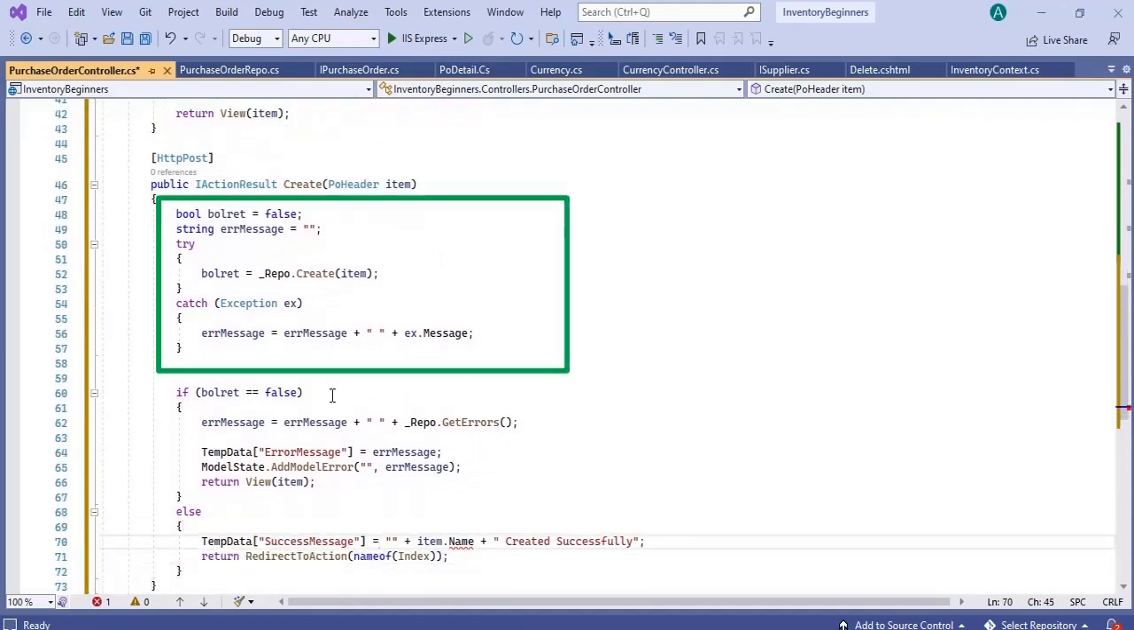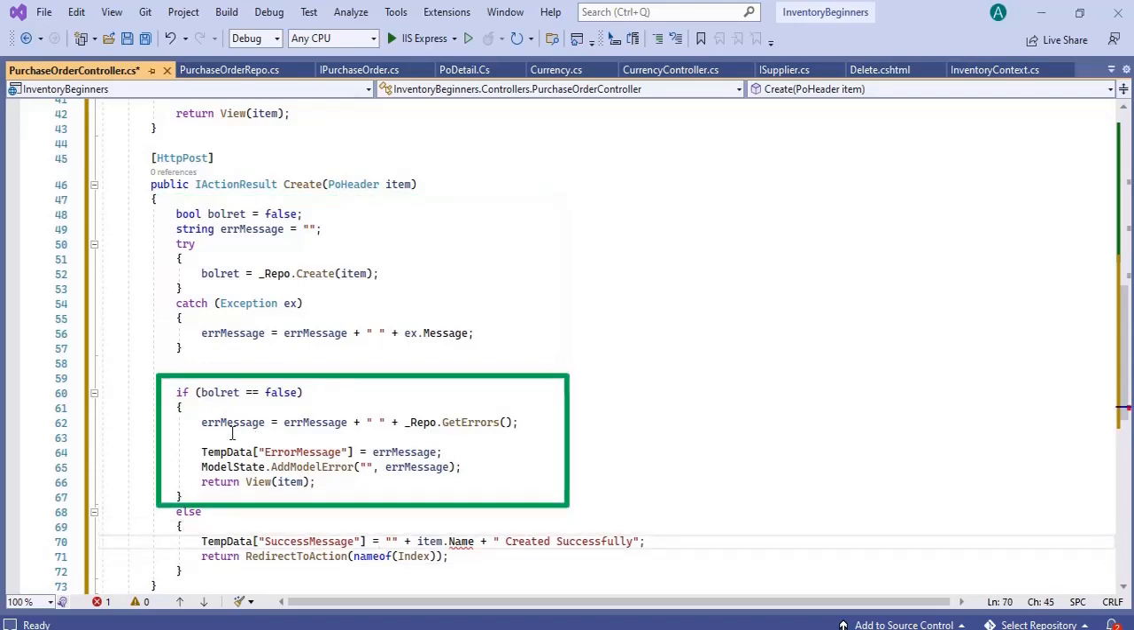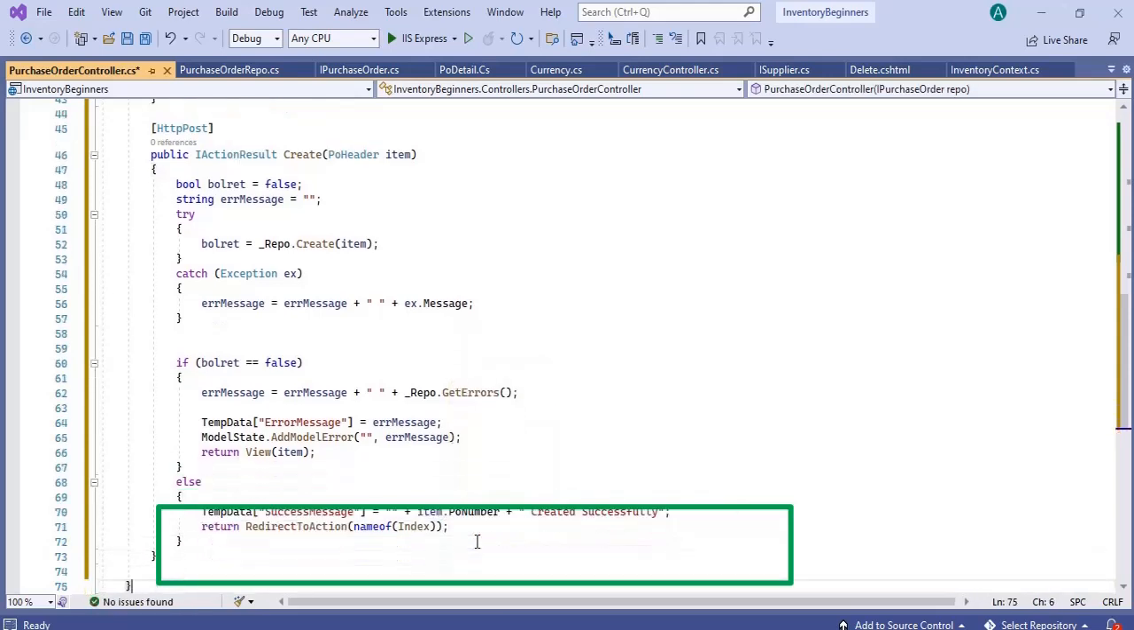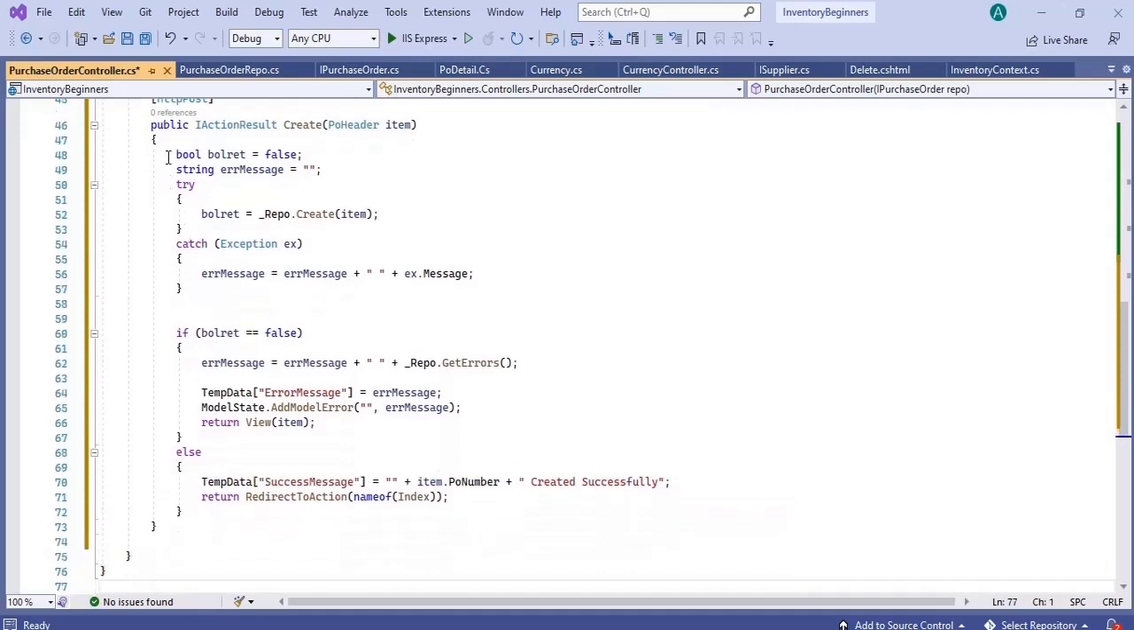and then call the repository.Create method. If there is any error from the repository, then catch the error and raise the error to the user. And then check the value of the boolRate variable. If the value of the boolRate variable is false, then collect the error information from the repository and pass it to the output screen through TempData. And if the boolRate value is true, then pass the success message to the output screen through the TempData. That's it with the create action method. Please take a snapshot of the same.